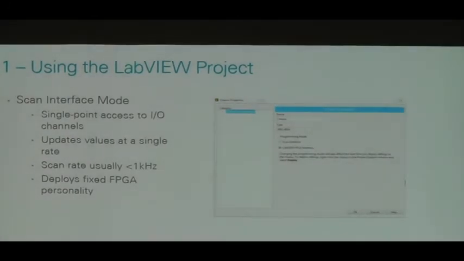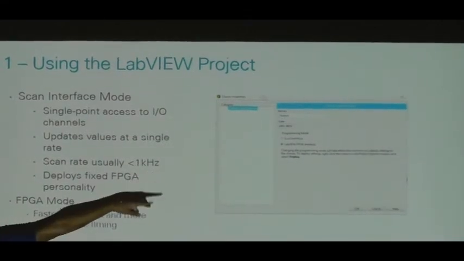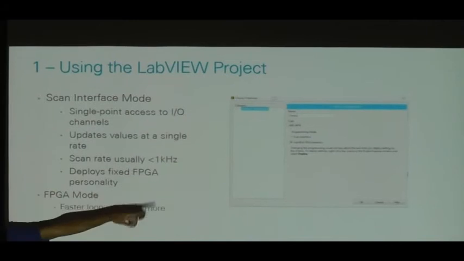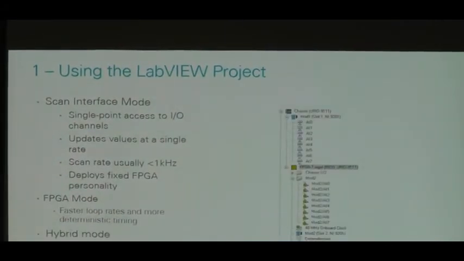So it deploys a fixed personality to your FPGA, and you get basically single-point updates at a kilohertz or less. If you're trying to go to something faster, then you would have to go to FPGA mode. So we can see here, my wire will allow me. You basically just choose, and it'll be a dialog box instead of a blurry picture. And you can also configure this on a module-by-module basis.